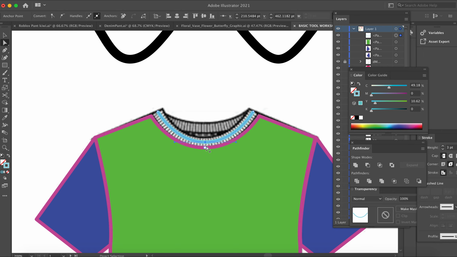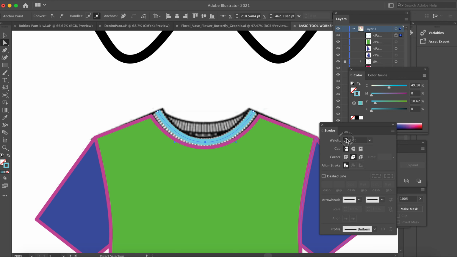Okay, so now I'm going to make the stroke thicker. We're at a 3. I'm going to click up. There's 4, 5, 6, 7, 8. Maybe 8 or 9, maybe 10. I'll just do 10. Okay, cool.